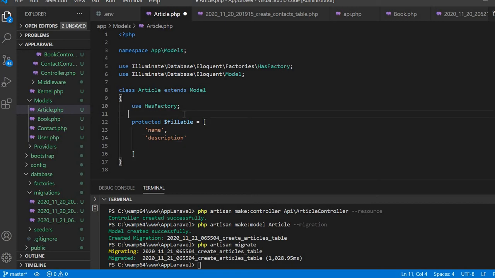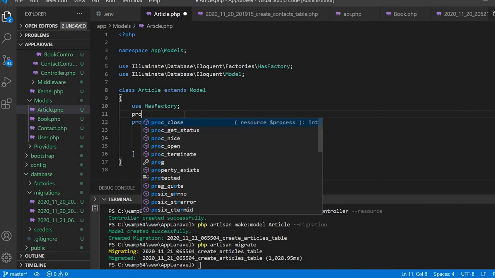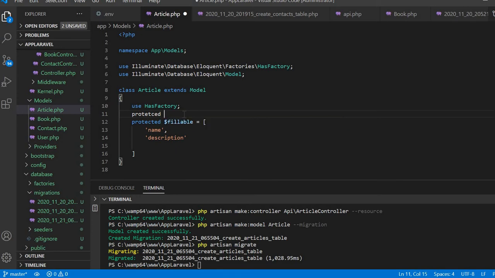Then before we leave this model, let's also define our table. Protected variable table. It is called articles. So this is where we are going to save our information. Save. There's an error. Oh yeah, we haven't terminated this. Alright, let's open our database.